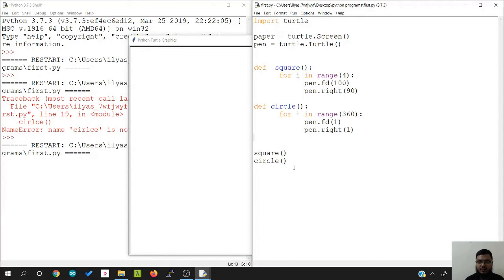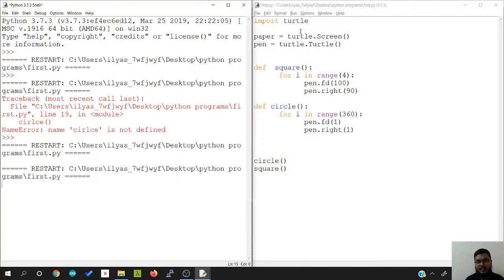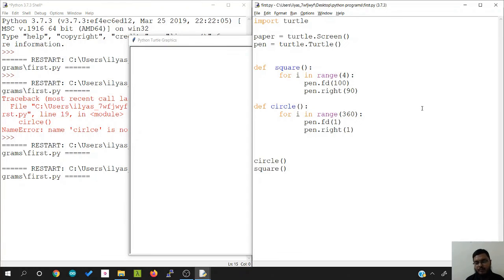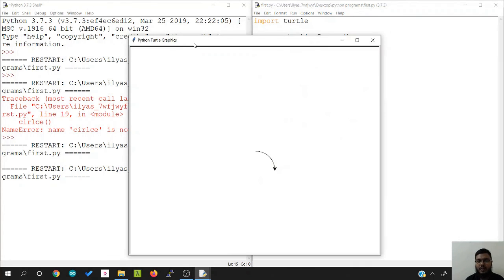Fine. So now this will help you to have control over your program. Let's say I want to draw the circle first and then the square. You can just switch the functions and have it anywhere. So this will actually draw the circle first and then the square. So functions help you to have control over your program.